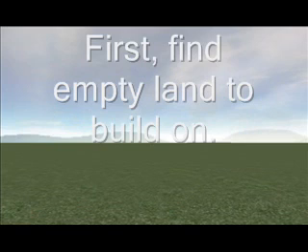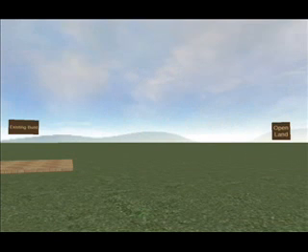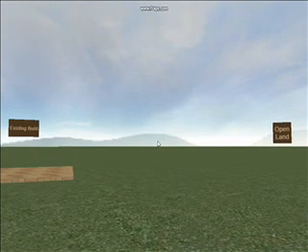First, locate an empty plot of land. Make sure there are other objects nearby that you can copy from. Now, it's time to start building.